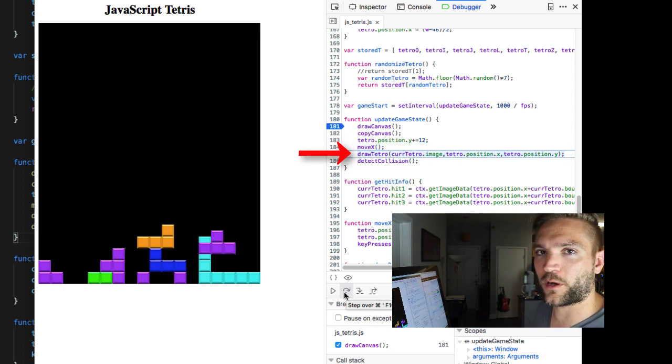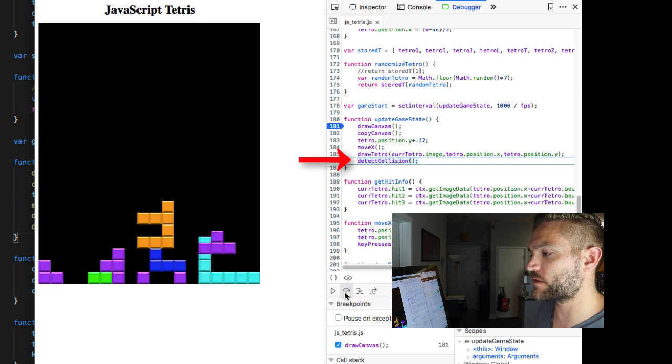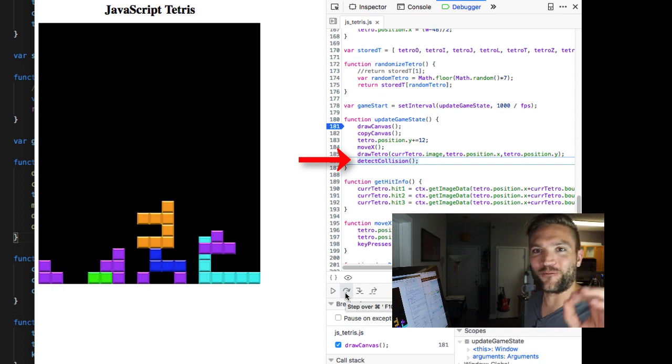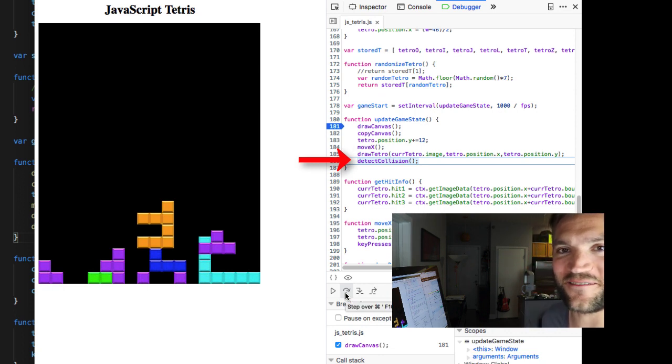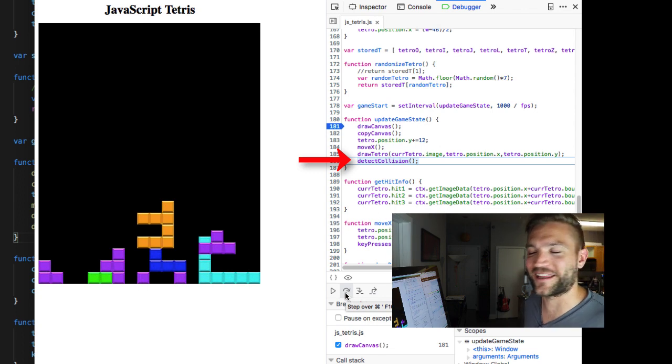And now the most important part is we're actually gonna draw the tetramino based on the new position, either X or Y position, and we're gonna draw that. So, oh, look, there you go. Now, this is where the juice or the meat of the application occurs. This is where the most complicated stuff occurs.